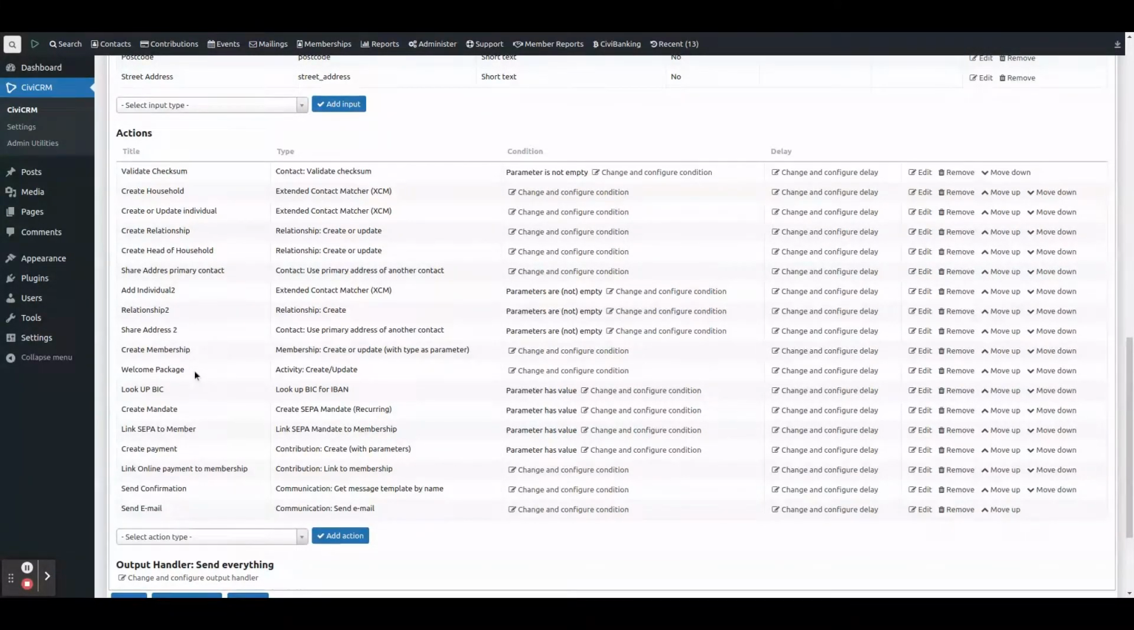Then we create an activity, which is called welcome package, so that we can send letters to the new members. And if people want to pay with SEPA, we first need to look up the BIC code and then create the mandate. Then we link the SEPA to the membership. And if they pay by Mollie, we create a payment as well. And finally, we send a confirmation mail to all new members thanking them for signing up. All these actions are necessary from the web form that we created on the website.